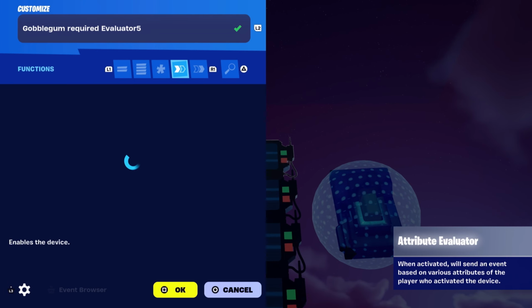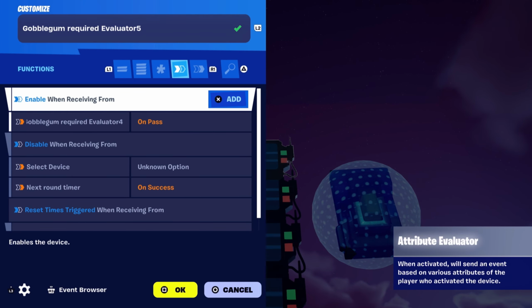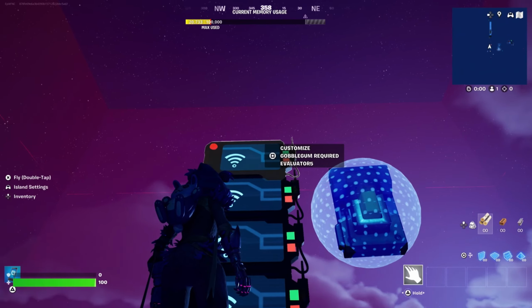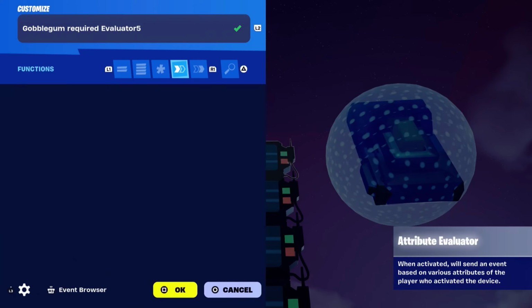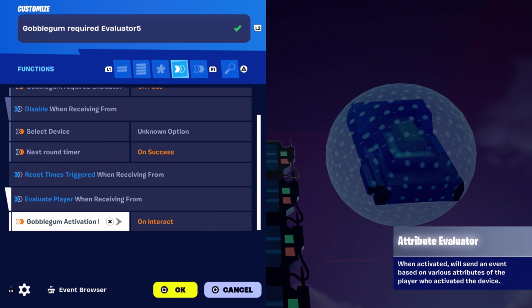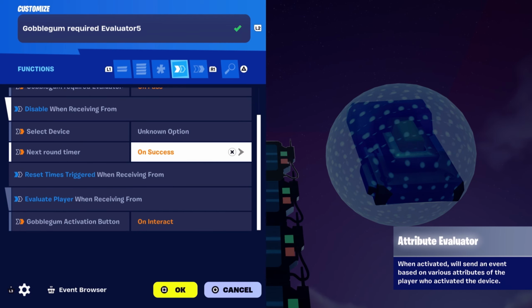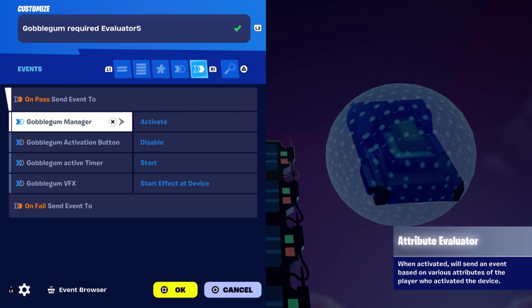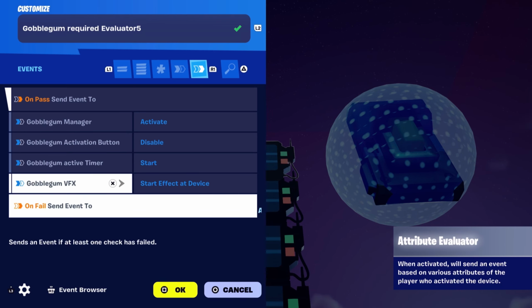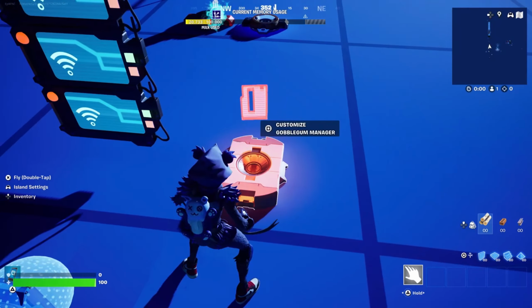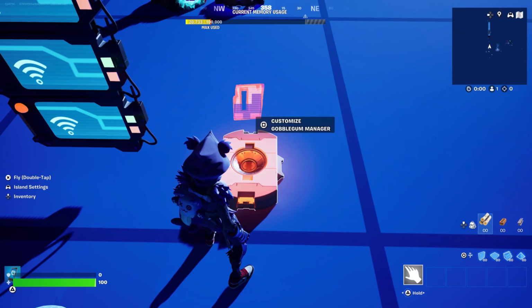And for the last one, thank God, because I'm getting tired of saying all these names, enable when receiving from evaluator 4 on pass. Disable, really nothing, because as you can see that's the max tracker, so there's not really going to be a disable on pass except for the next round timer on success, which should already be here if you're into the round system mechanic from Granto. And send event 2 on pass, gobblegum manager activate, and everything else is just the same. Now we're finally done with the attributes. Let's move on to the gobblegum manager.